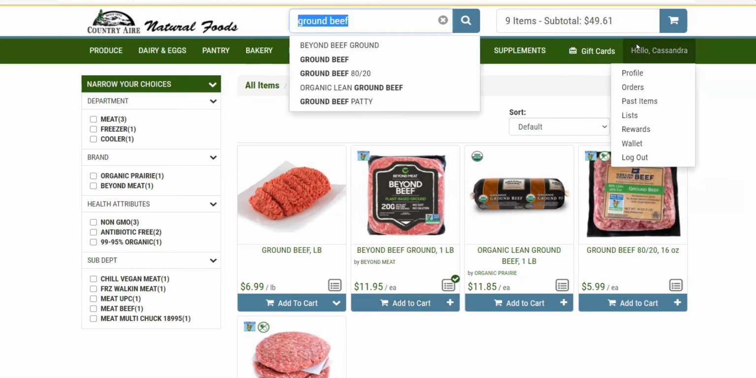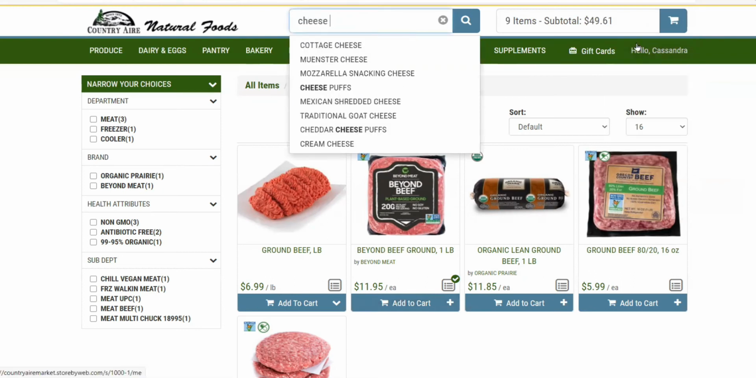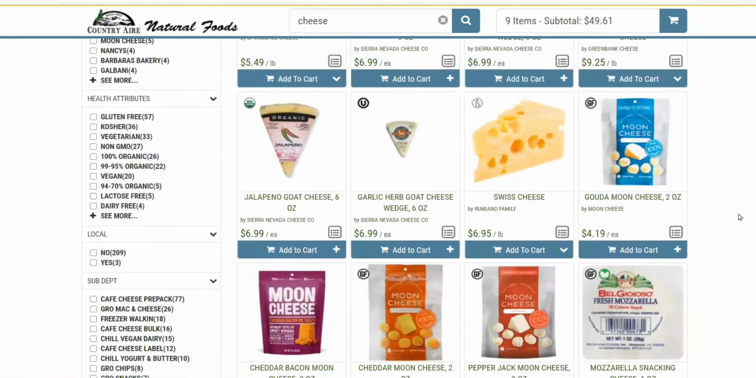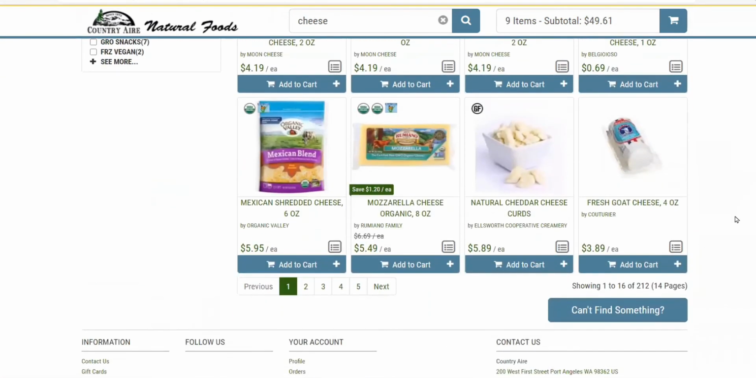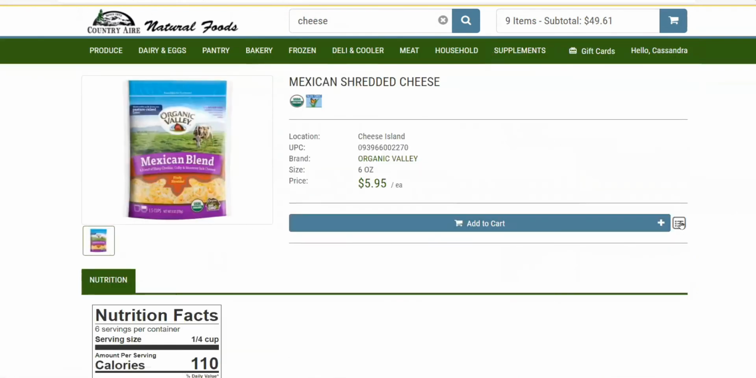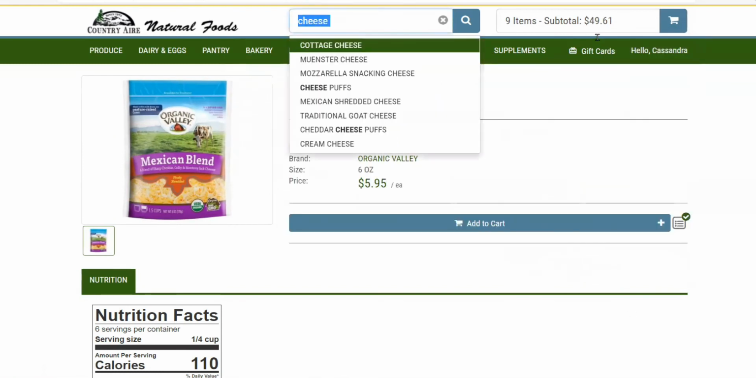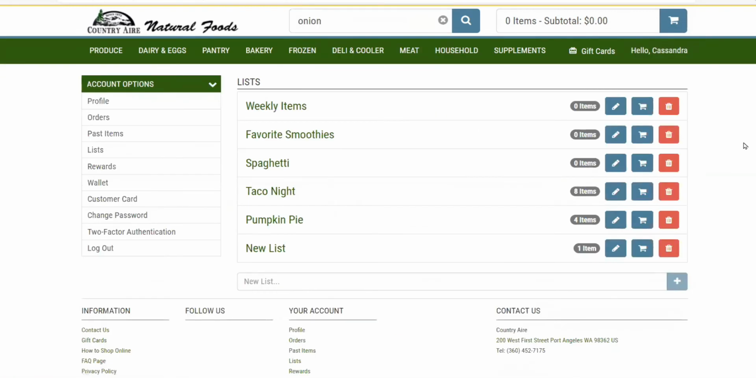So what's the next thing we're going to have for tacos? Maybe some cheese. And let's see what kind of cheese. This would be a good one. So we will go here and add cheese to our taco night list. So now I've gone in and filled in the taco night list and made it complete. And we also have a few items on our pumpkin pie list. And now my cart is clear.